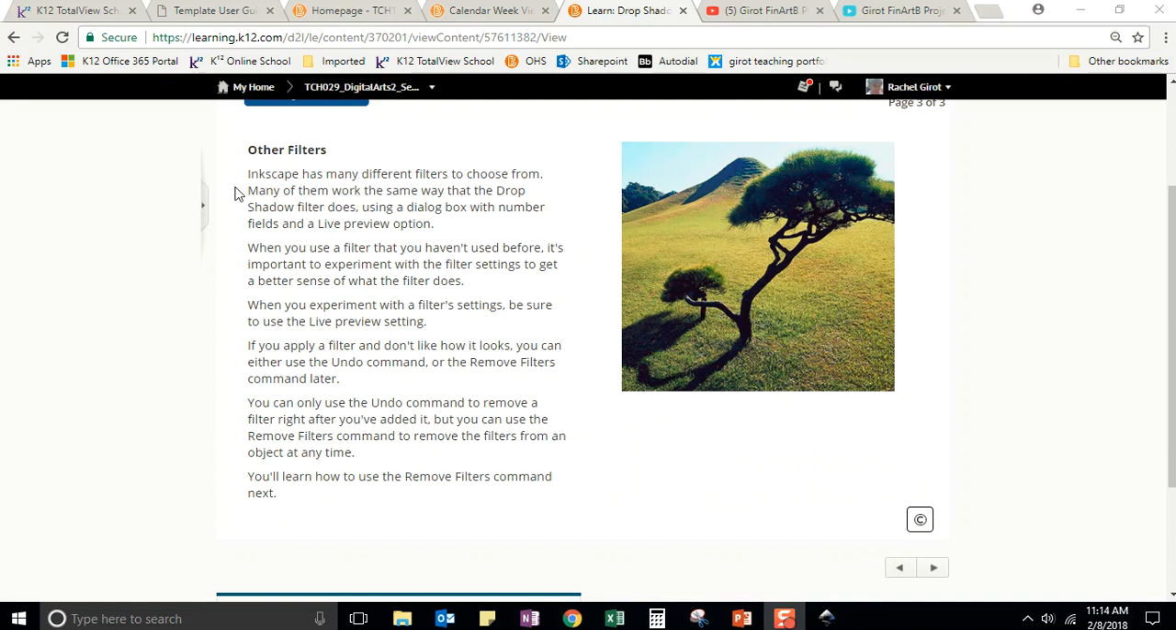Other filters. Inkscape has many different filters to choose from. Many of them work the same way that the drop shadow filter does, using a dialog box with number fields and a live preview option. When you use a filter that you haven't used before, it's important to experiment with the filter settings to get a better sense of what the filter does. When you experiment with filter settings, be sure to use the live preview setting.